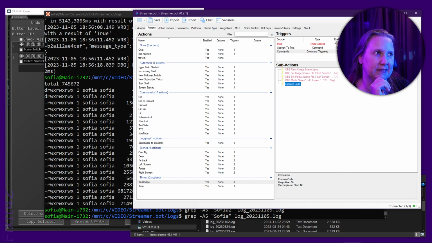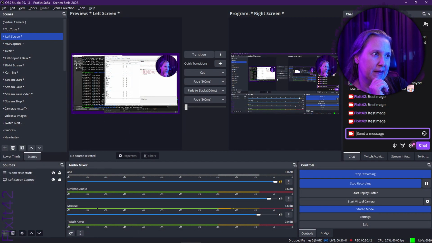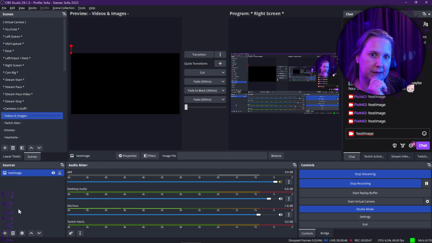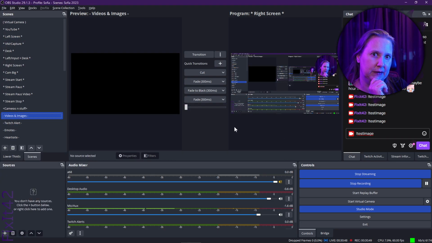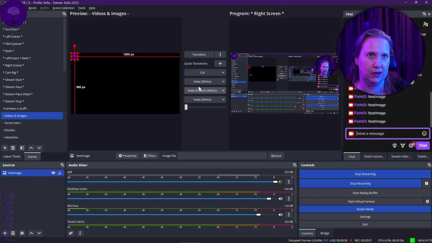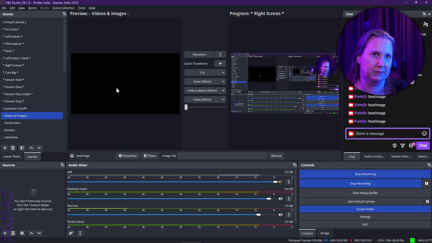Anyways, so let's go to right screen. And let's try this command again. Hop back to this one. Delete the old image. Now it should work. Work now. Yes. There's an image and it should be gone after 5 seconds. Yeah.